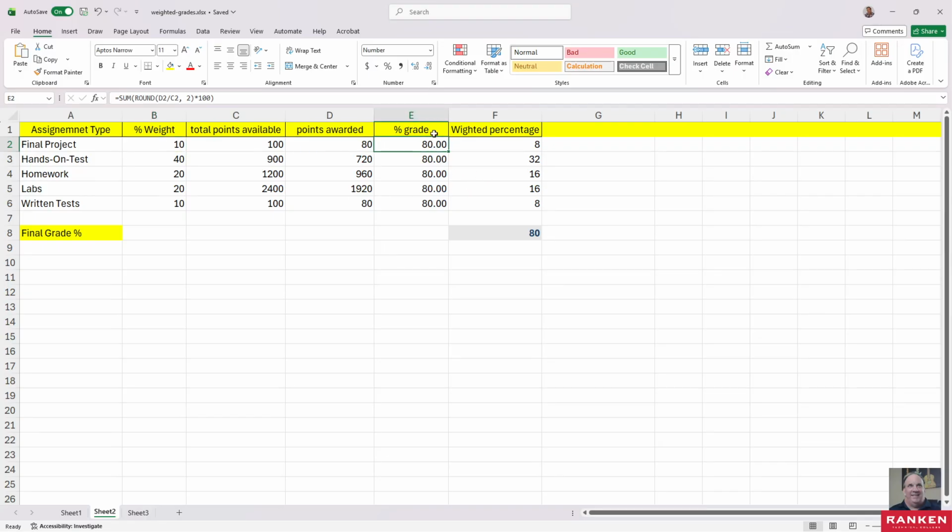Let's say you got 80% on your final project. Well, 10% of that's 8. If you got a hands-on test and you got 80% on all your hands-on tests, you're going to get a 32 out of that, because you're using this weighting. So that shows you how important the hands-on tests are.